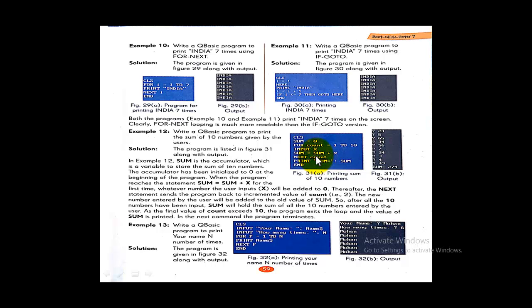Sum we have initialized to 0 here. Sum equal to sum plus x is 0 plus x. What is the number that we are inputting here for the first time? 23. 0 plus x is 23, so 0 plus 23 is 23. Now next count, you will go to the count again.